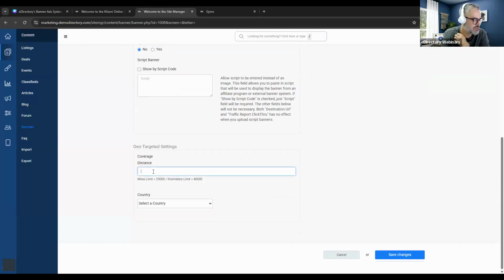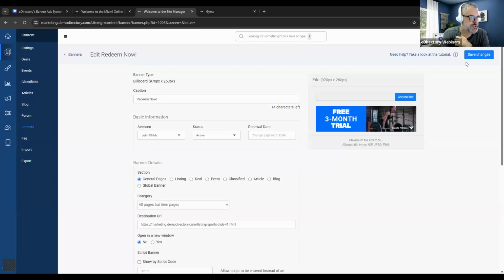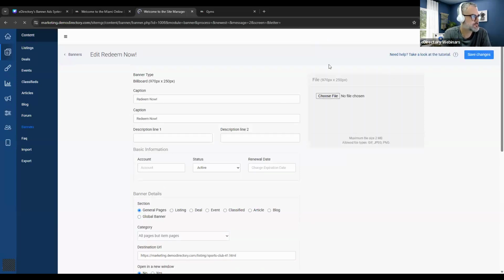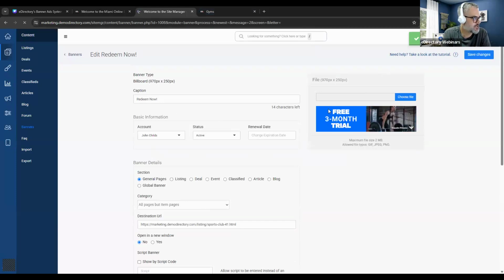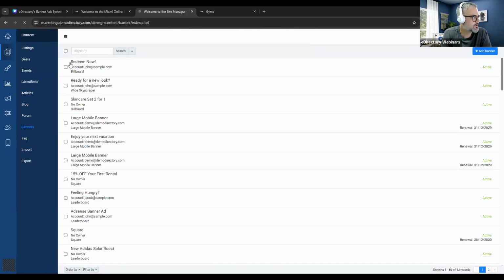You can actually set a distance radius so this banner would appear for someone in the region of this gym, and you can select the country as well. So that's pretty much it. You hit save. Okay, so I will go back to the banners, and I have the redeem now banner. It is created, it is linked to an account, and it is active.